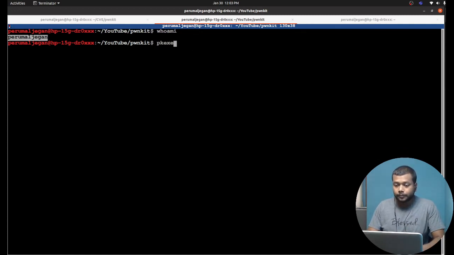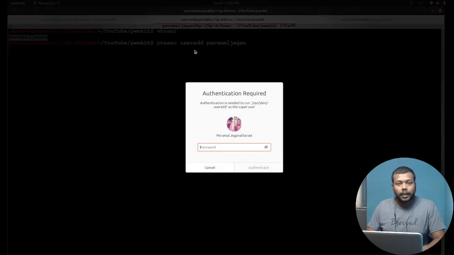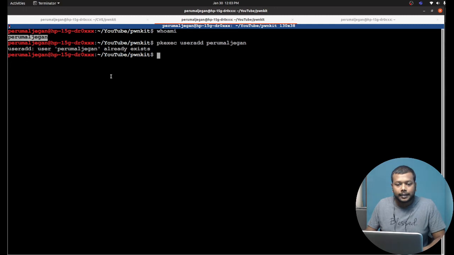So let me try pkexec useradd PerumalJegan. When I click, I'm getting the prompt. It is asking me to enter my password. So when I enter my password, it says the username already exists, which means as a low privilege user, I tried to add a user with pkexec. It asked me for the password prompt, and once I entered the password, it tried to create a new user.